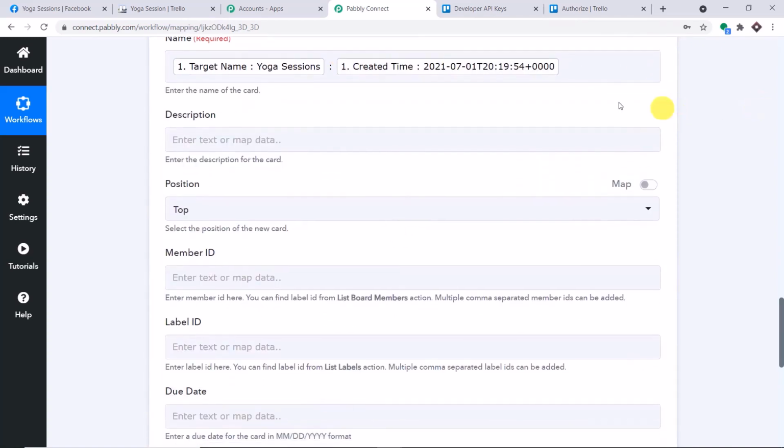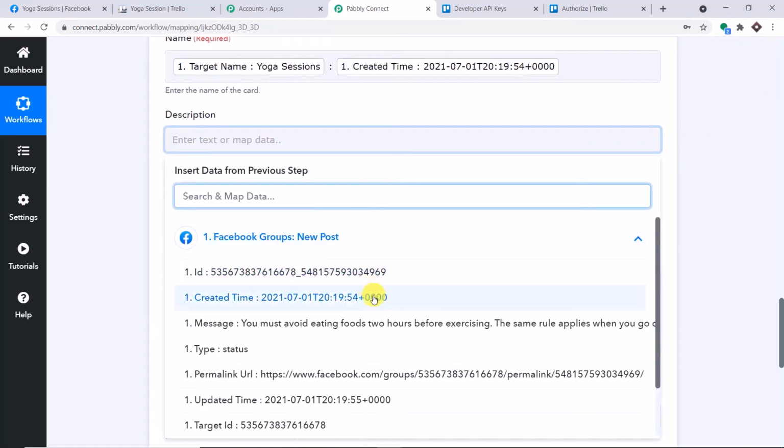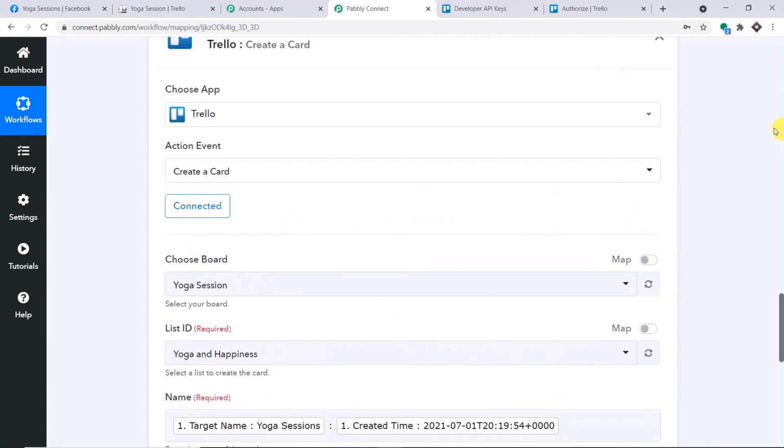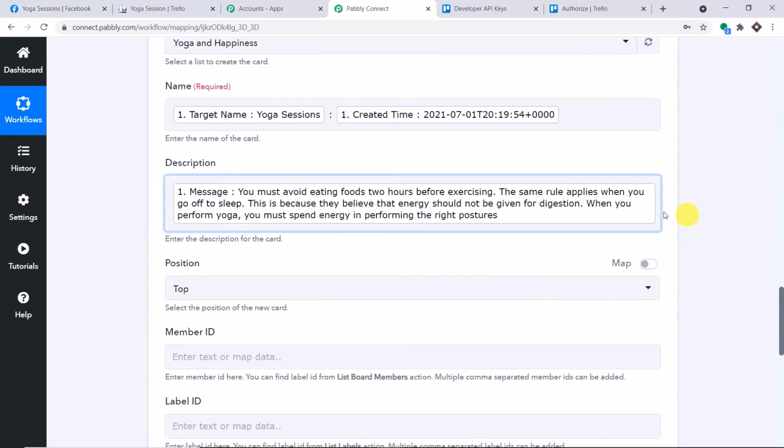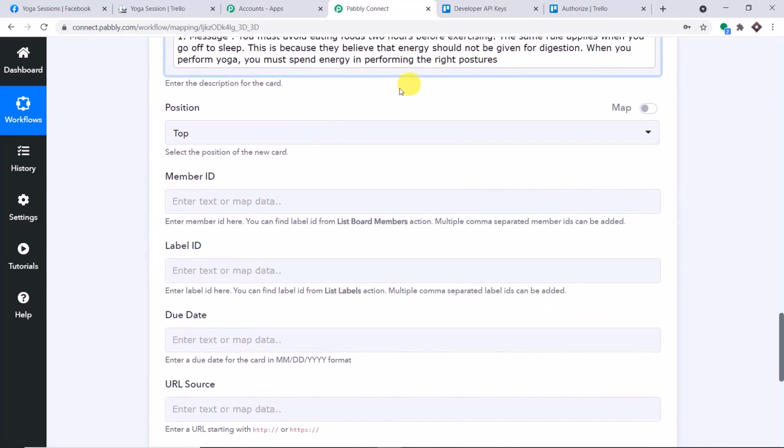Okay, so we have mapped it. Then in the description, I'm just going to map the rest of the detail, that is basically the message. Okay, so we have entered the detail. Then we have to keep the position as top.